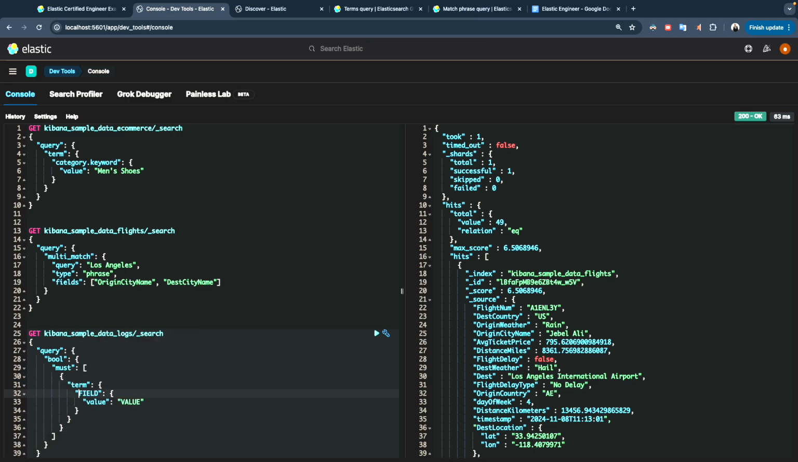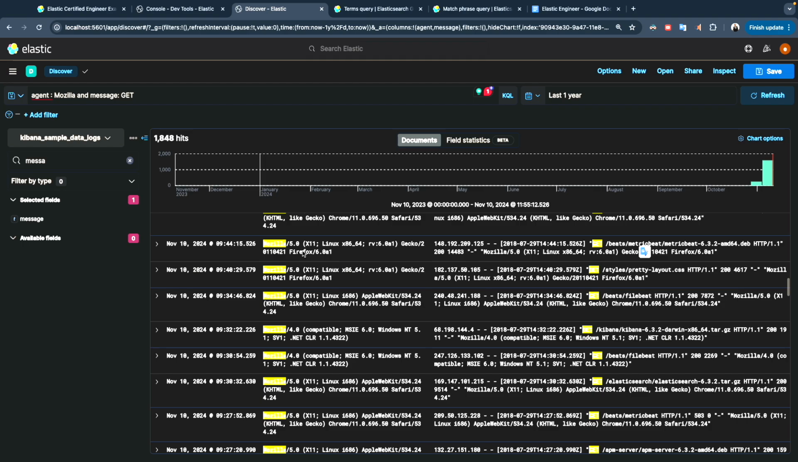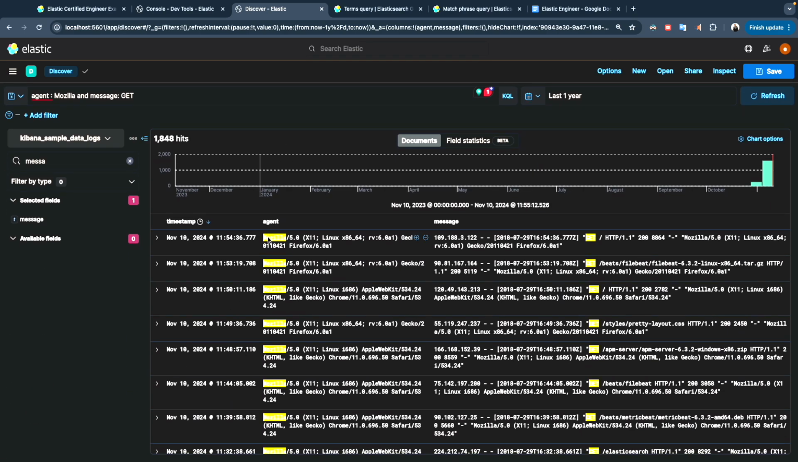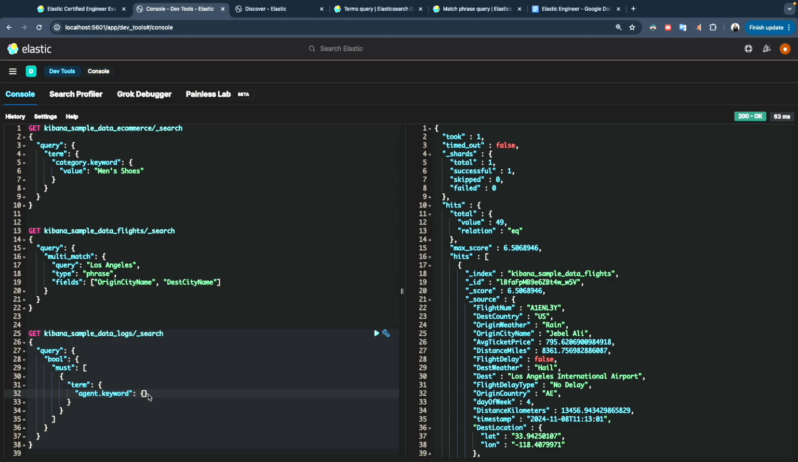So here term, and I will remove this syntax. Term, sorry, yes, term, and here I will call the agent.keyword, this one. So this is the agent, so it should be this one. So I will copy this, and here it will be like this, right? So let's run the first part.